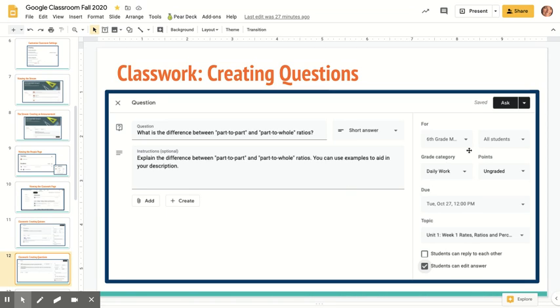And then again, over on the side, I'm going to choose whether I'm going to push it out to multiple sections or just to this section, this class. And then again, which students need to see this question. Again, the graded category tied to my grading policy, and I've decided that this is really just something that's formative. I just want to get a feel, so I'm not going to have it graded. I did set a due date, and I did tie it to the topic.